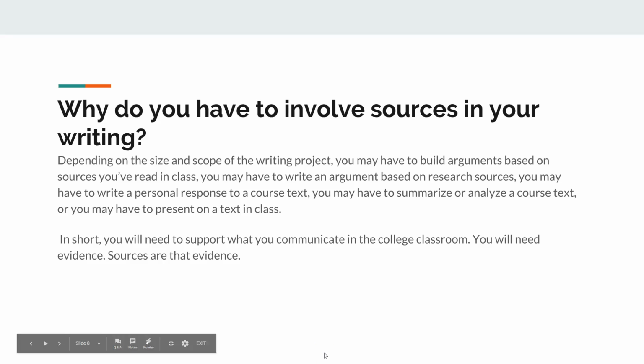Depending on the size and the scope of the writing project, you may have to build arguments based on sources that you've read in class. You may have to write an argument based on research sources, or you may have to write a personal response to a course or text. Summarization and analysis is also a part of research. You may be asked to do that in a class. In short, you will need to support what you communicate in the college classroom. You will need evidence. Sources, those are your evidence.